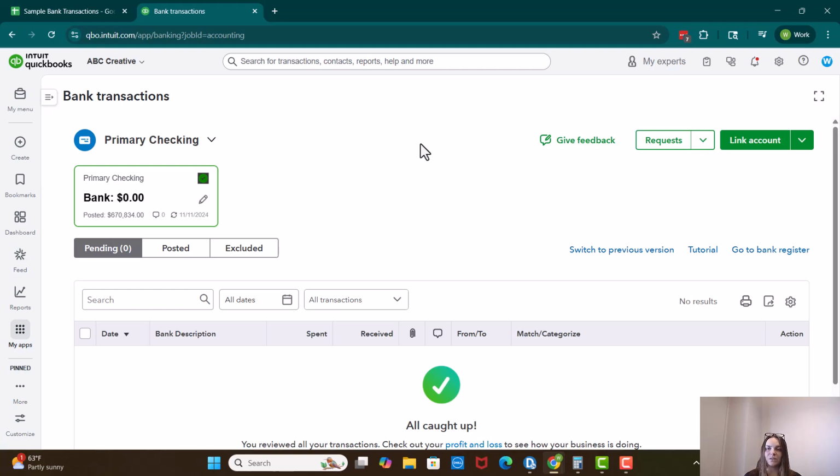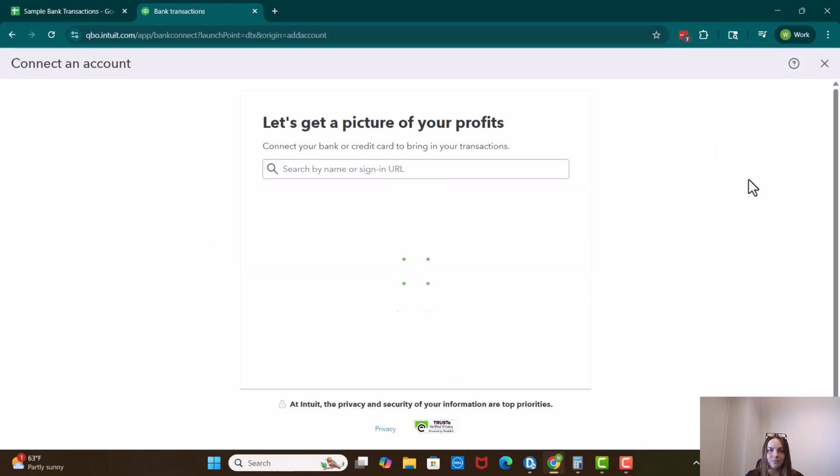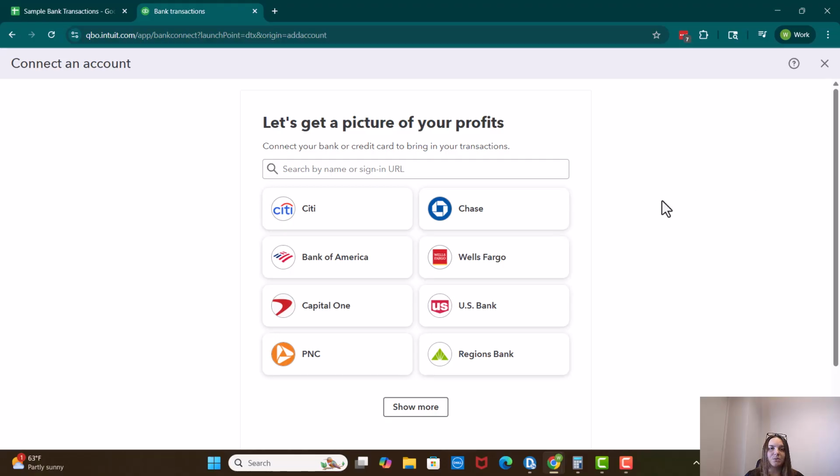So I'm going to show you the two different ways to do this. We can link the account to the actual bank itself. The majority of banks will support this. QuickBooks has pretty good integration. Sometimes those connections will break and you'll have to reconnect them. In order to do that, you'll see I have primary checking right here. You just click link account, and it's going to pop up asking you to put information in for the bank that you are connecting, okay?